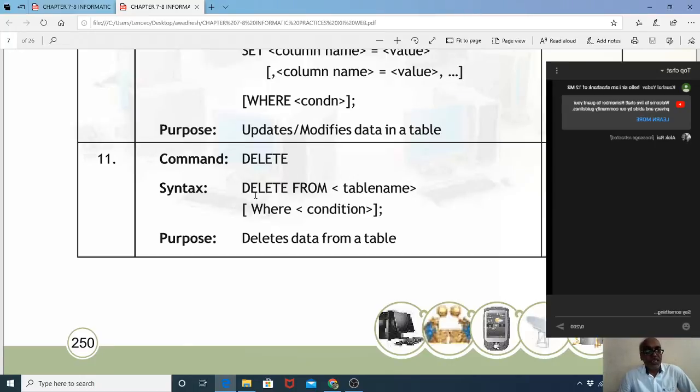Clear? But write delete from T1 and put a where condition, whatever condition you want to write, so that the row is eliminated. Clear? Suppose I want to delete roll number 1, then what do you have to write? Delete from T1 where roll number is equal to 1. Clear? This is the search criteria.